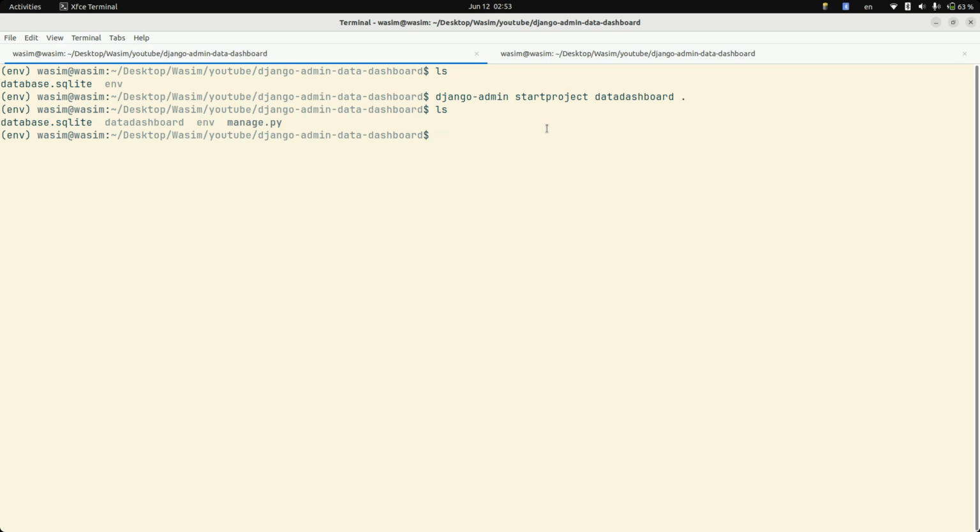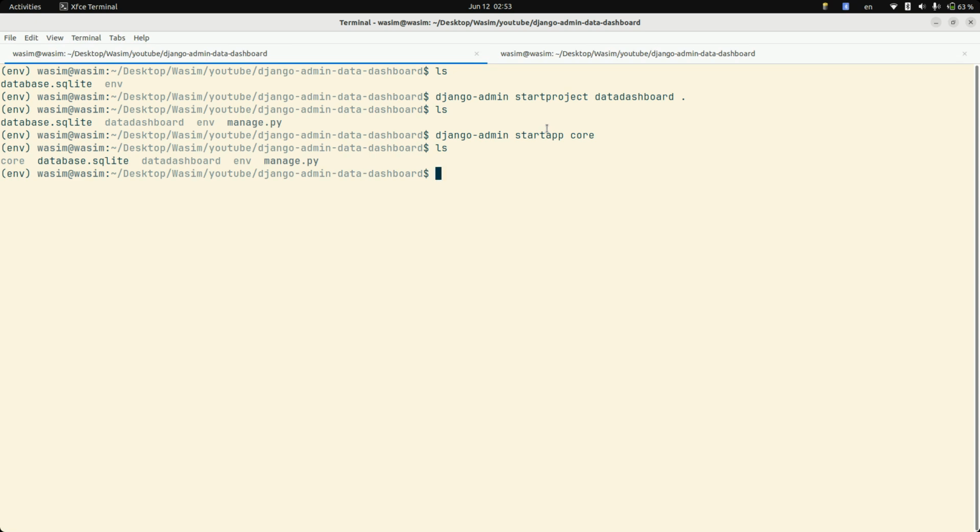And we need to create an app, right? That's where all our application logic goes. So I'm going to say django-admin startapp core. You can name it anything you like, except for the names that Django has reserved. So I'm going to say startapp core, and that will create a core directory for me. And let's start coding.